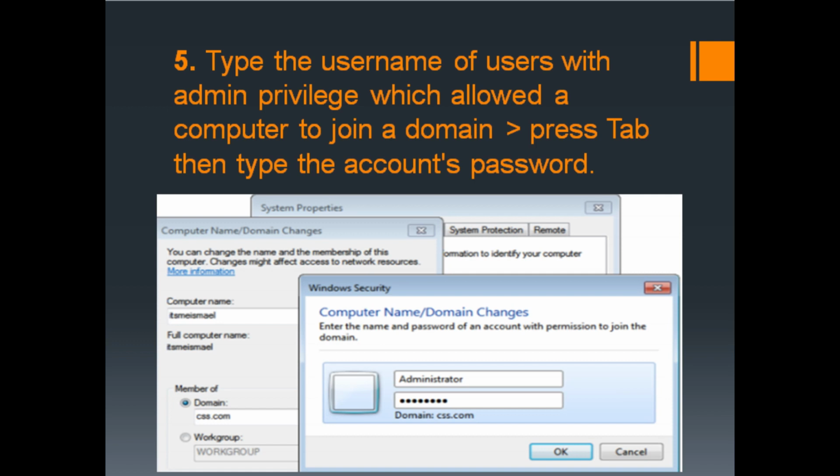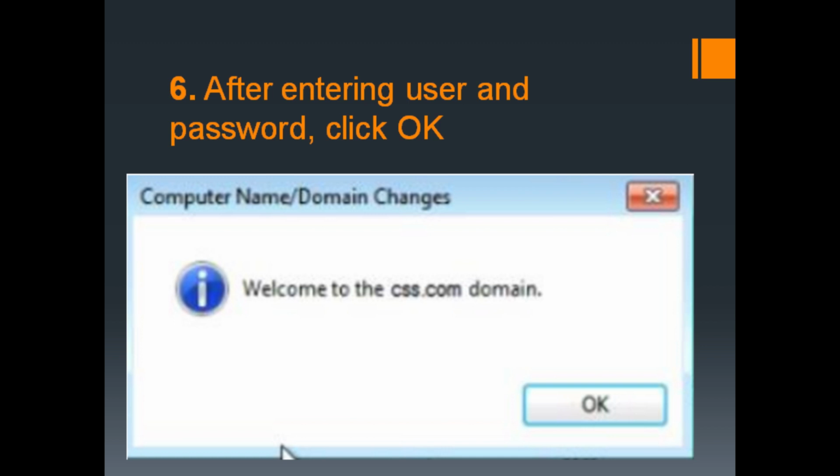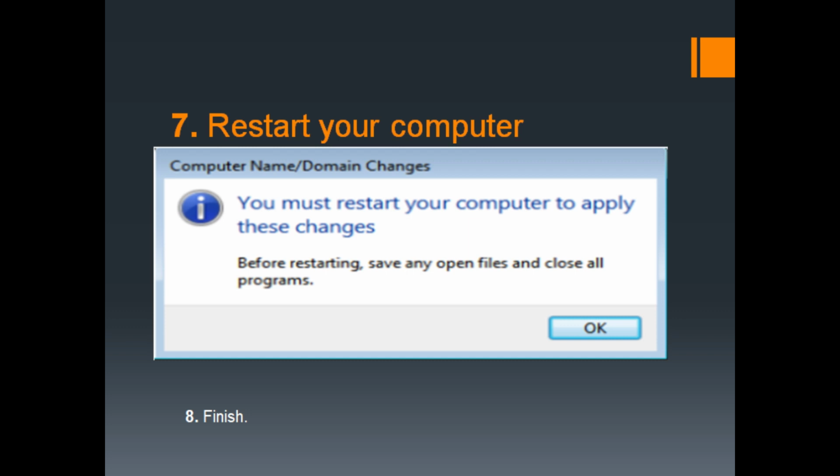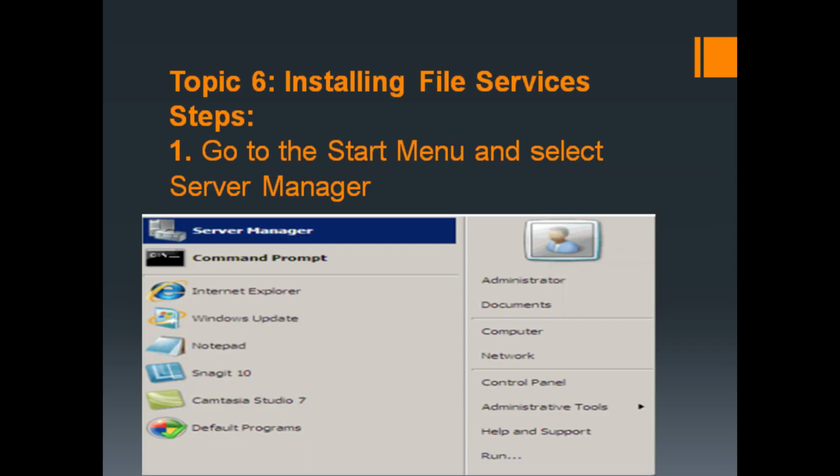Number 5. Type the username of a user with admin privilege, which allows a computer to join a domain. Press Tab, then type the account password. Number 6. After entering user and password, click OK. Number 7. Restart your computer. 8. Finish. Topic 6. Installing file services steps.